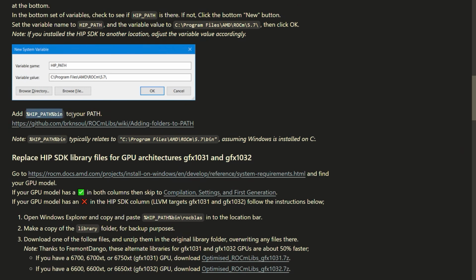And then you add this to your path. Here's a link that explains how to do that. It's working when you open an Explorer window, so the file system, and then you write on the address bar, you write this, and then it should load up this folder.